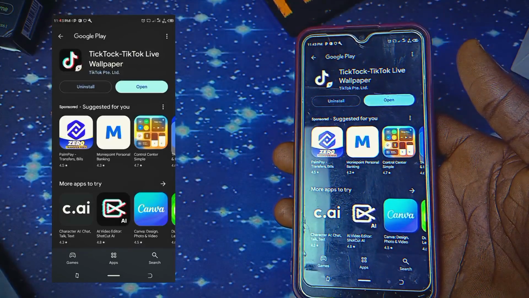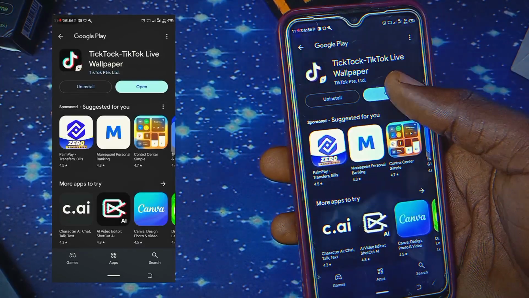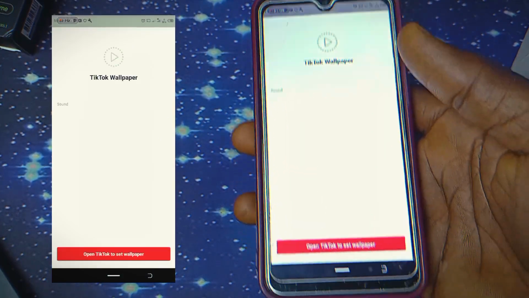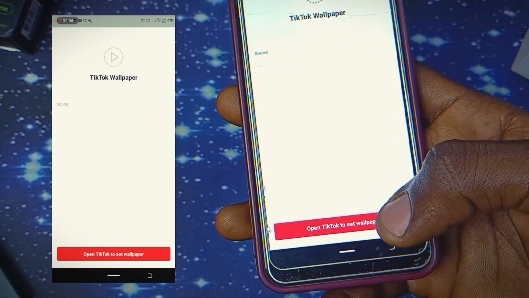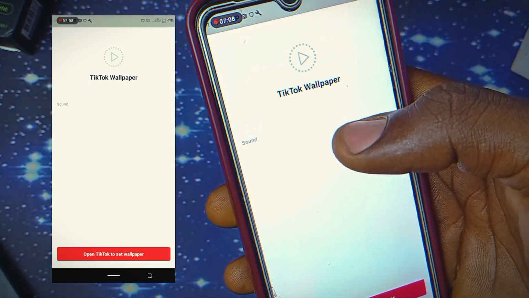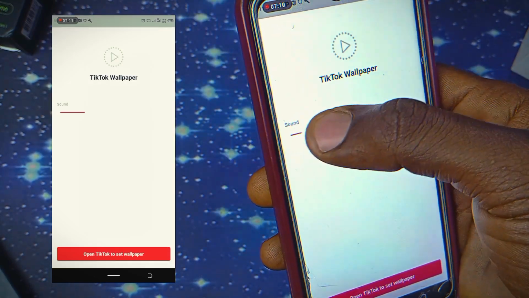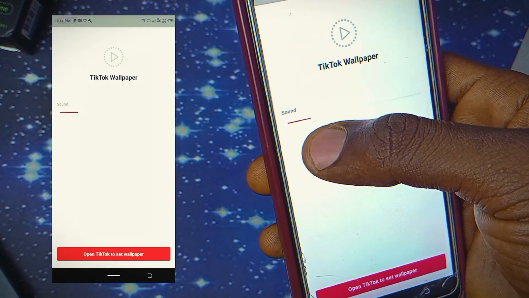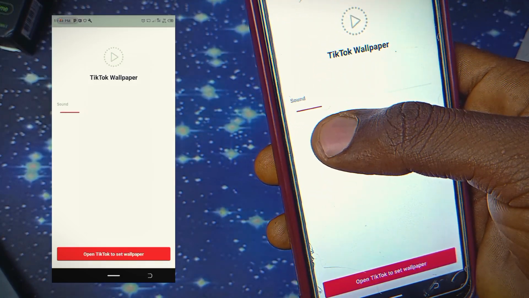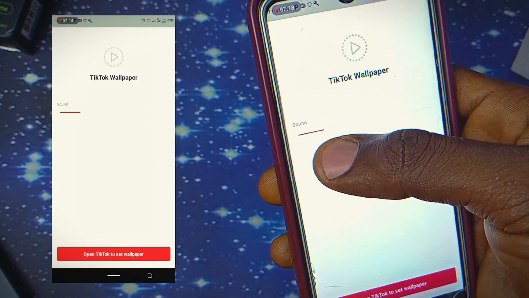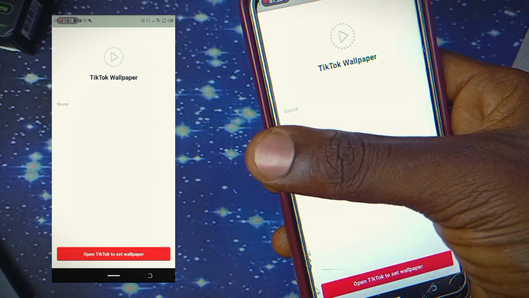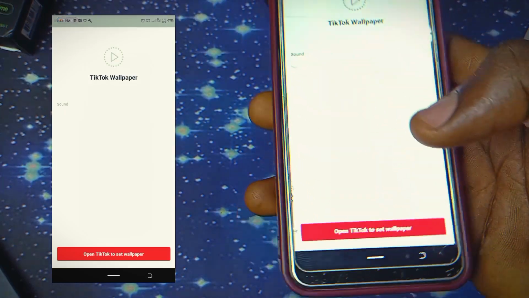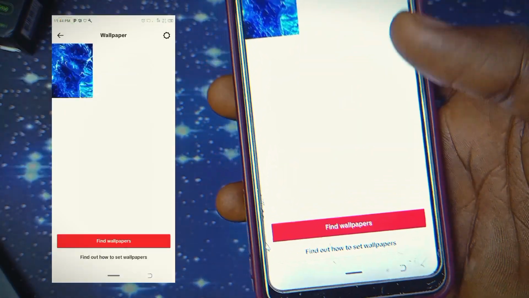So now the app has finished installing. What we will have to do is click on open here and click on open TikTok to set live wallpaper, right? So we also have the sound here. You can increase the sound or reduce the sound, that is, after setting the live wallpaper, whether you want the sound to be playing alongside the wallpaper or you don't want any sound at all. So right here you can control that, right? So I'm going to leave that at 0 and click on open TikTok to set wallpaper, right?